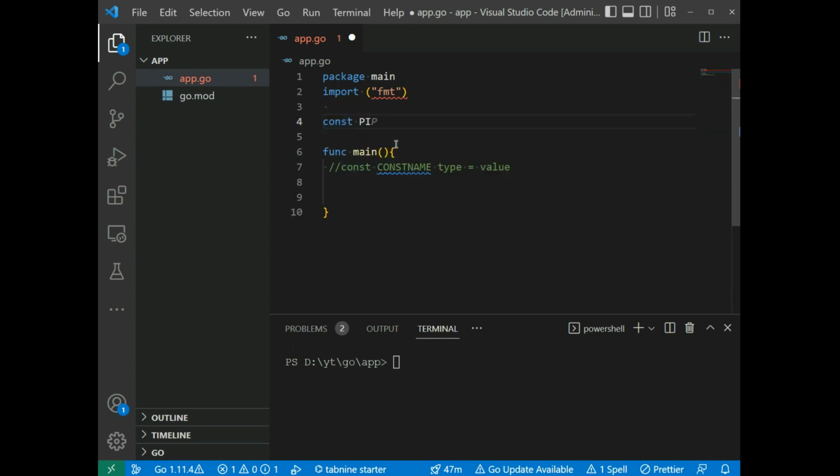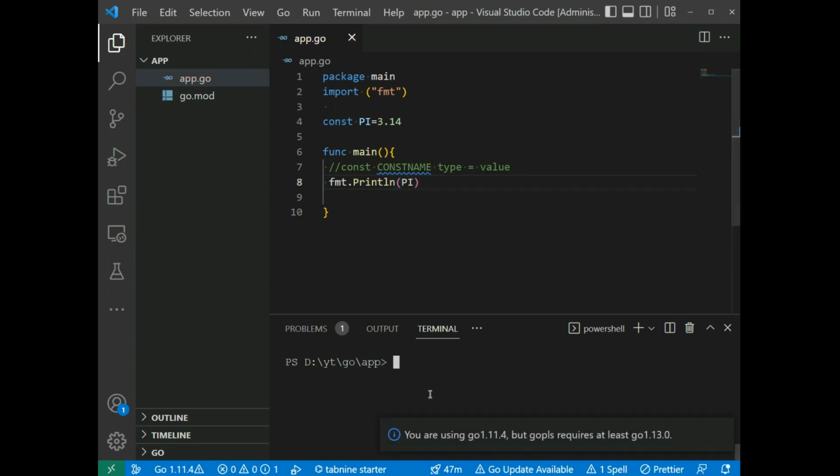p is 3.14, and fmt dot Println p, run, and we have 3.14.